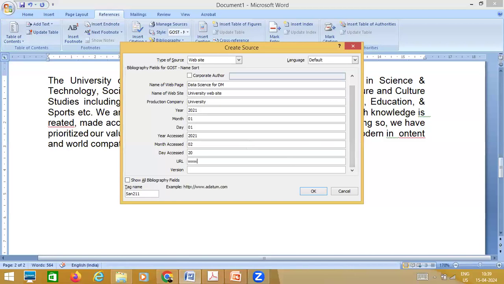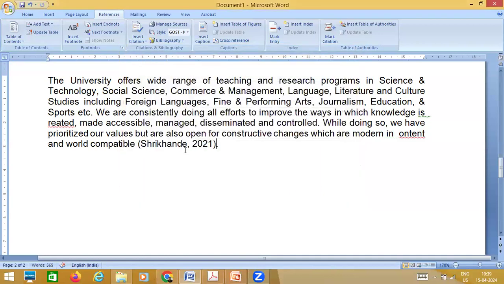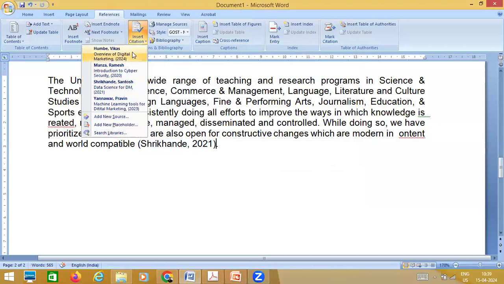And here we have to put the URL, www.srtmun.ac.in/dm. Okay, so all these things have to be filled in, and here the fourth reference is added. Now we have added the 4 references. First is from a book, second is from a journal, third is from a website, and fourth is from the conference proceeding.